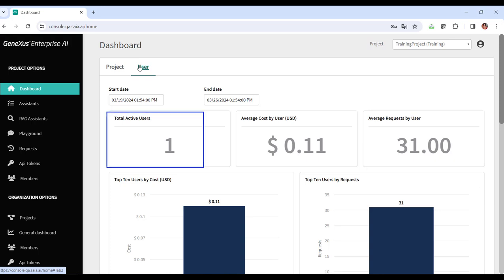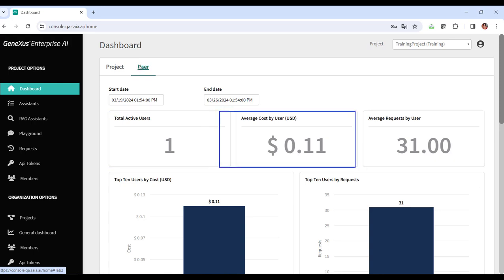Total active users. This data is obtained by running a count in the requests table. More specifically, in the request user ID field, which provides an accurate total of active users in the system. We also see the average cost generated by user.